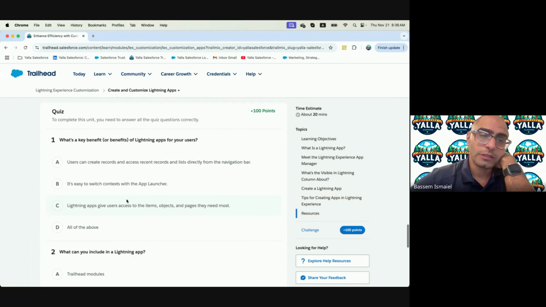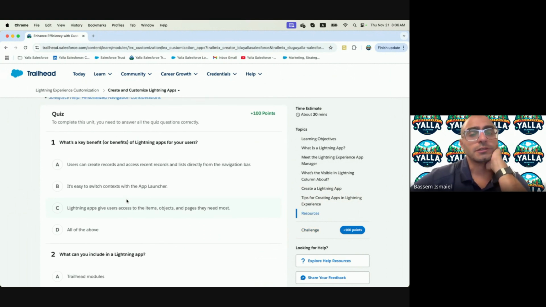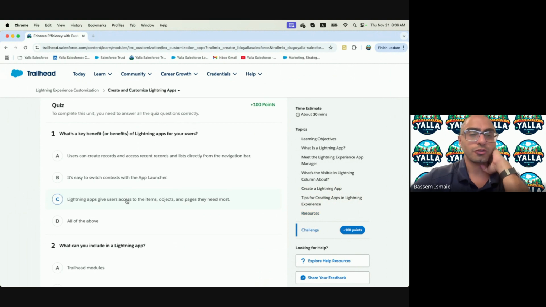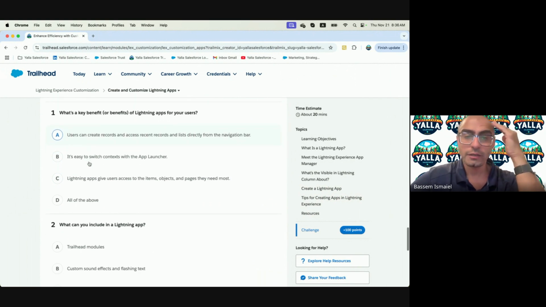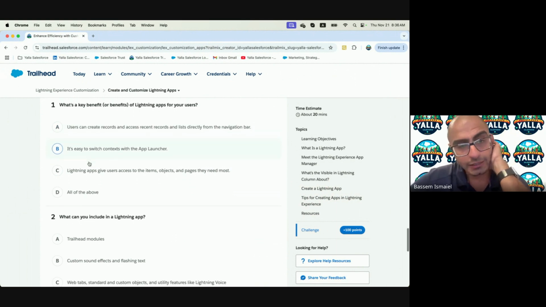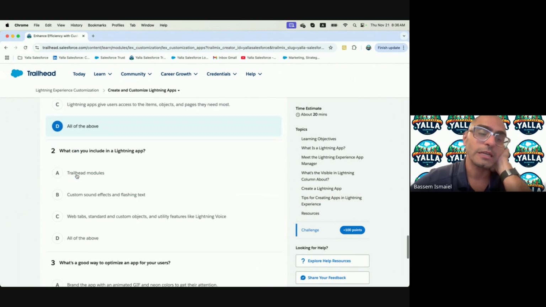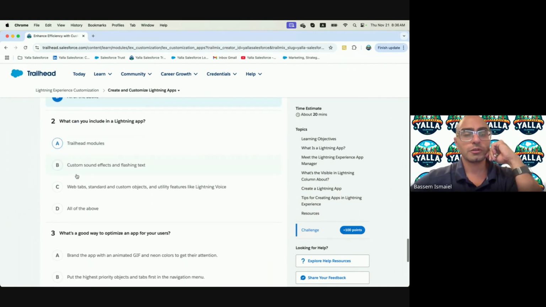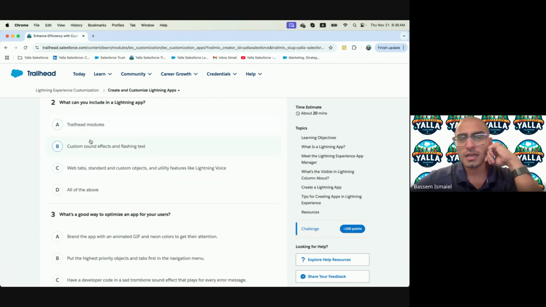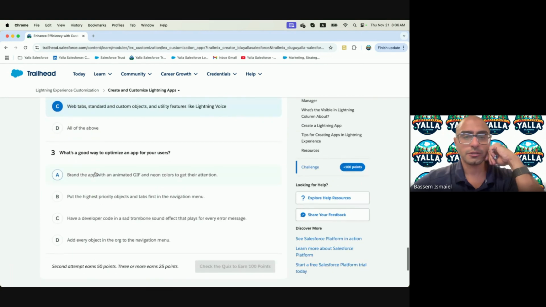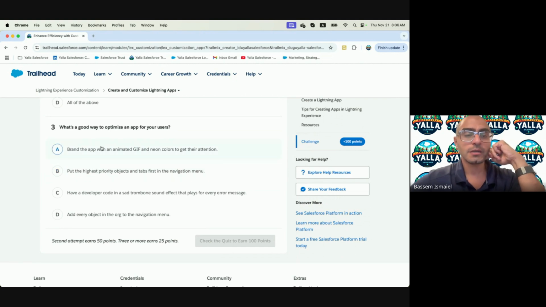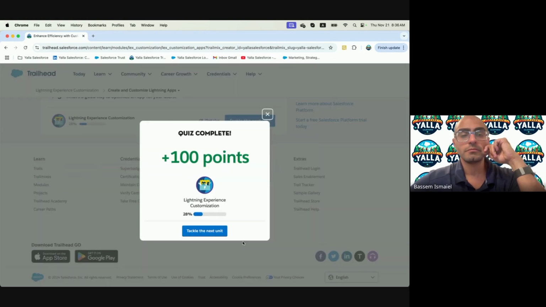If not, let's jump to the quiz. What's a key benefit of Lightning apps for your users? Users can create records and access recent records and lists directly from the navigation bar. It's easy to switch contexts. Lightning apps give users access to items and objects. Yep, all of them. What can you include in a Lightning app? Utilities, custom objects, web tabs, and standard objects. What's a good way to optimize an app for your users? Put the highest priority objects and tabs first in the navigation menu. Have a developer add every object in order to the navigation menu.